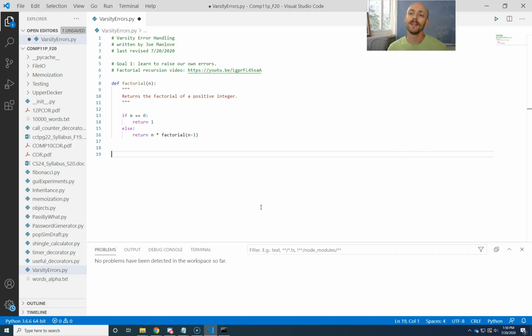That can be something as simple as the keyboard interrupt. So if you hit Control C when you've got a terminal open and some code's running, it's going to crash, stop. That's an exception. Now, errors are things that you should predict. They're exceptions, but not all exceptions are errors.